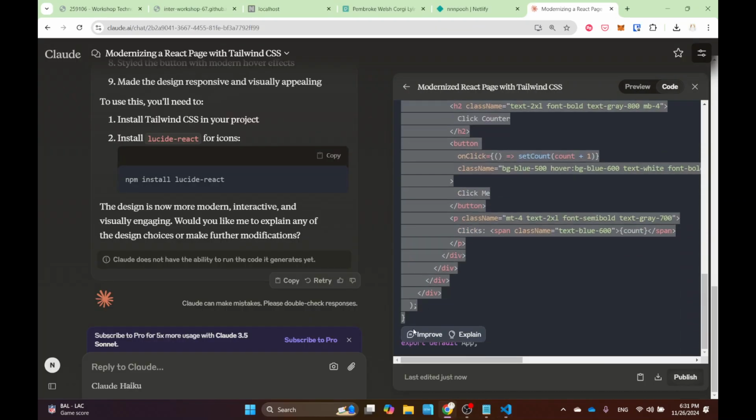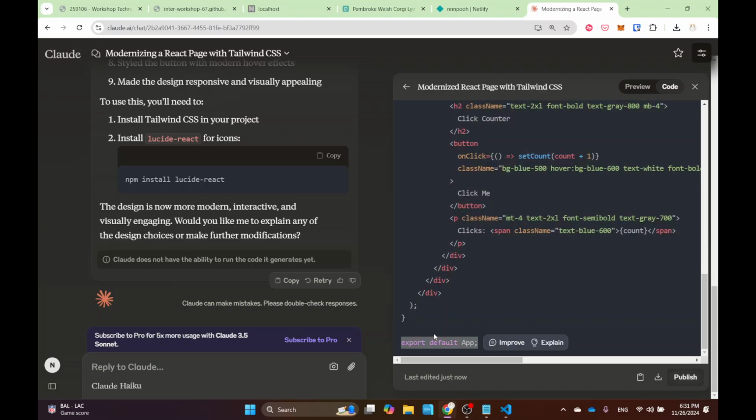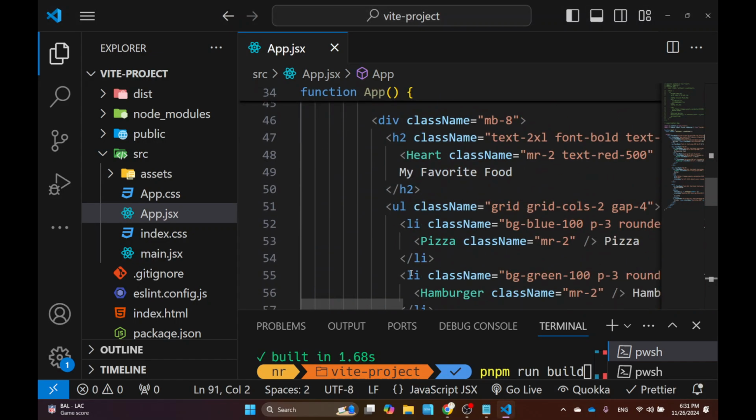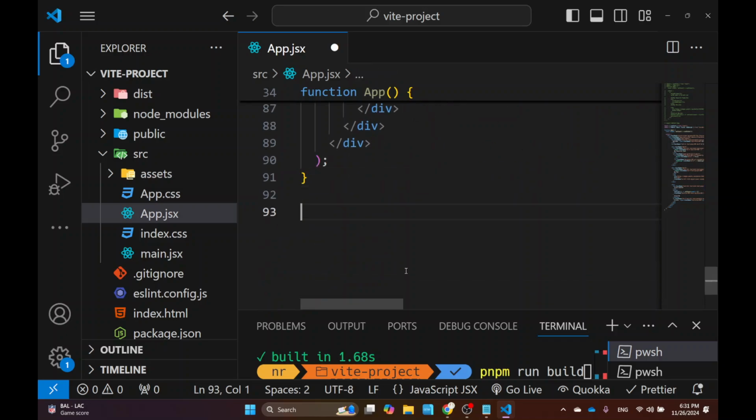I think I forgot one line. Yeah, I forgot one line. See? Be careful. I forgot this export default too. Okay, so when you copy, make sure you copy the whole thing because I forgot this line. That's also important. Okay.